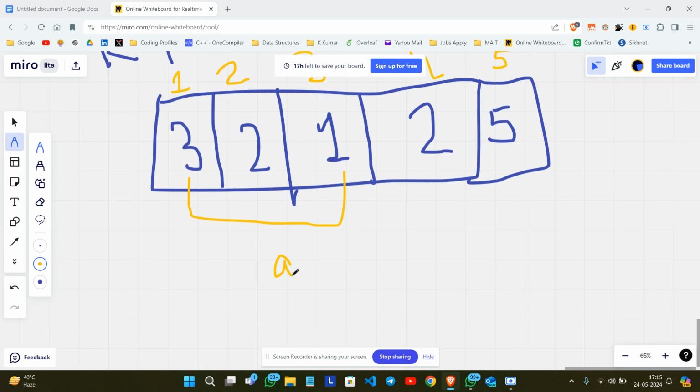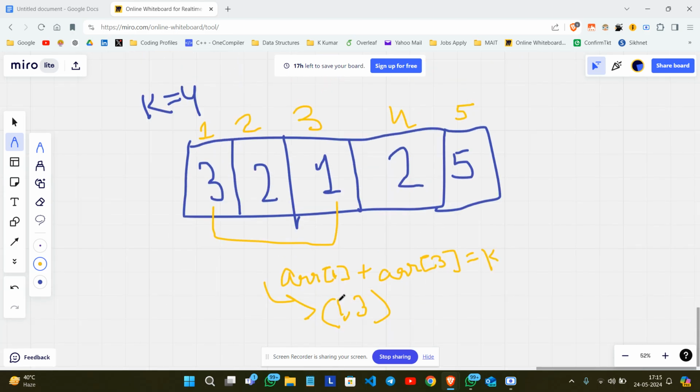So we can say that array of 1 plus array of 3 is equal to k, isn't it? So we can say that index 1 comma 3 is a valid one. If the sum of elements present at index i and j is equal to k, then we can say that i and j is a valid pair. So 3 and 1 are valid pairs. Let's similarly find out other valid pairs also. What other valid pairs can you see in this test case?